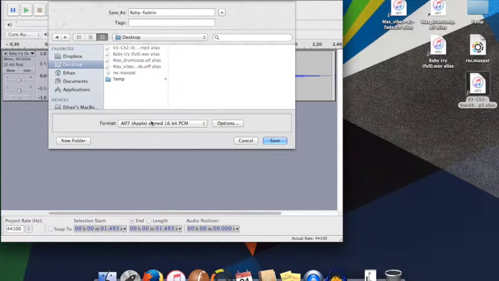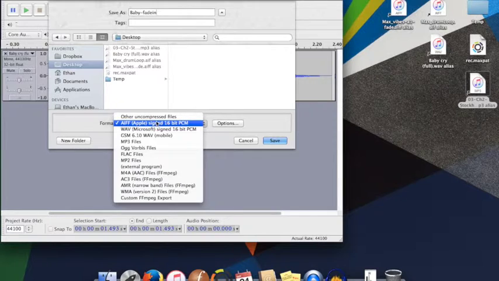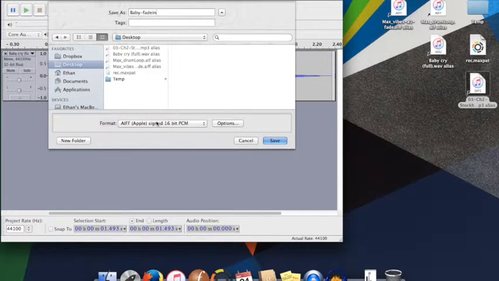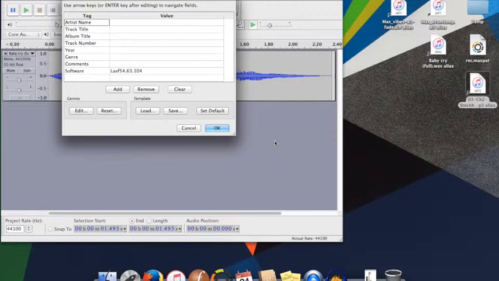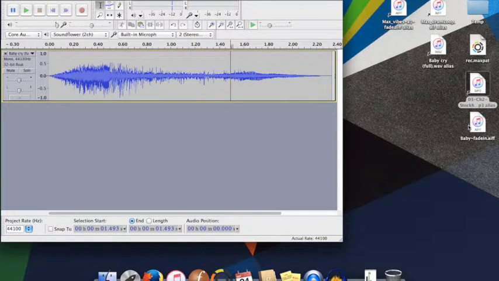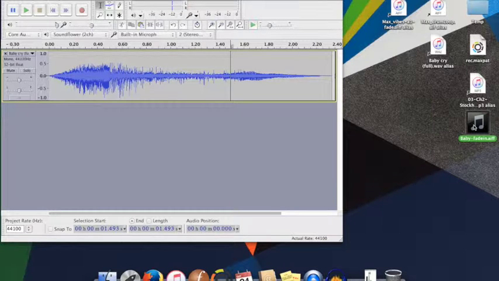And we can choose what file format we want to use. I'm going to stick with the AIFF, which is a high-quality lossless format. We'll talk more about what that means later in the course. And we'll just hit Save. It allows me to tag the file. I'm not going to mess with that right now. And now here on my desktop, I have the baby sound with the fade in, which I can import into GarageBand or into any other program.